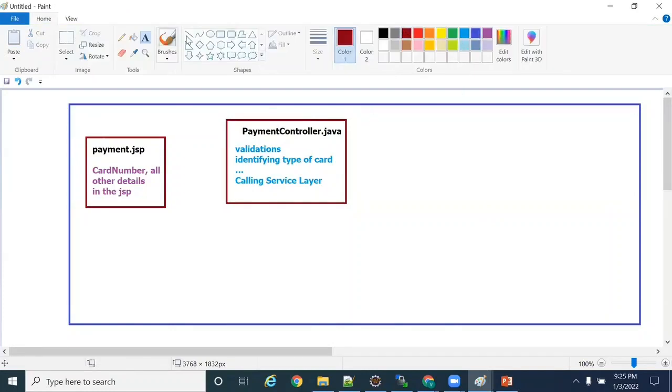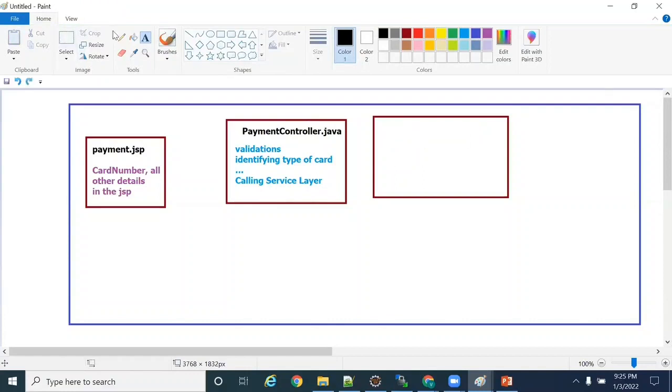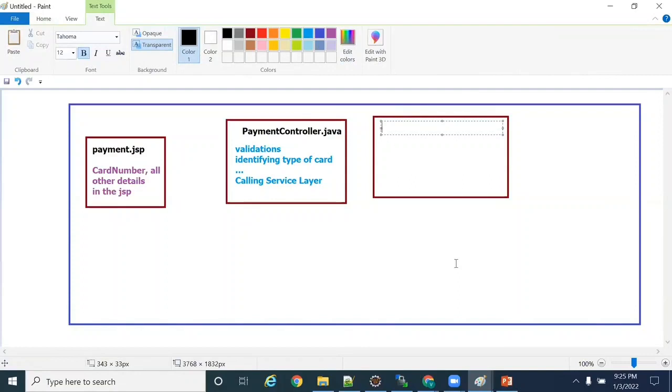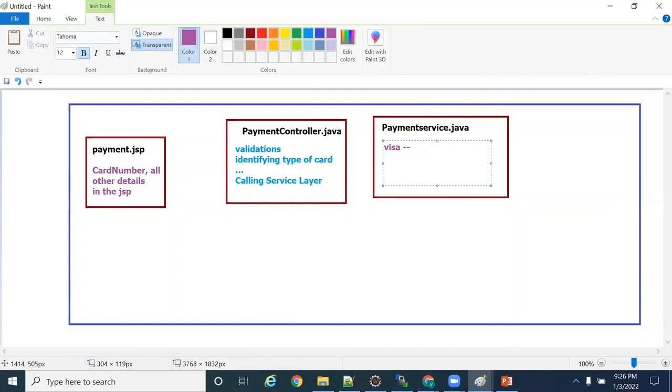Then what is my next layer, which is the payment service. This is my next layer, PaymentService.java. What is the code I'm going to write inside that? If it's a Visa, I need to hit the Visa URL. If it's a Maestro, I need to hit the Maestro URL. If it is a MasterCard, I need to hit the Master URL. And I need to get the status.